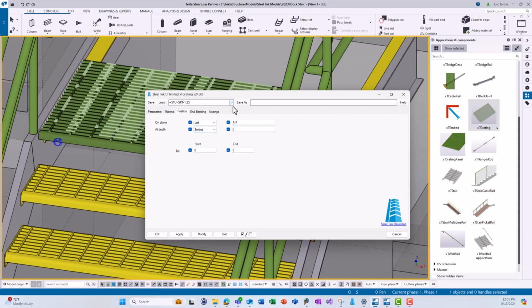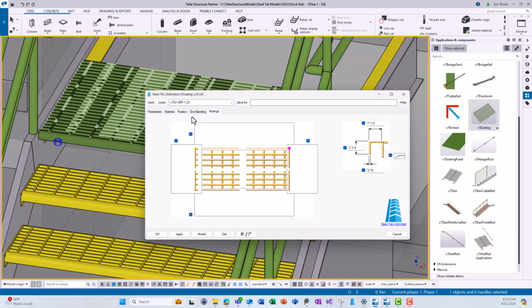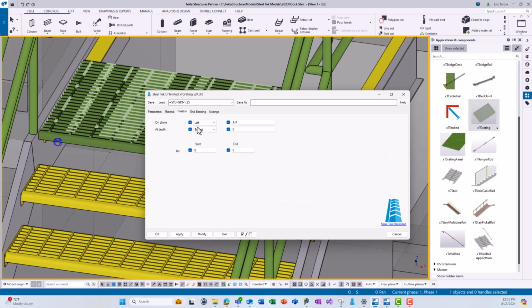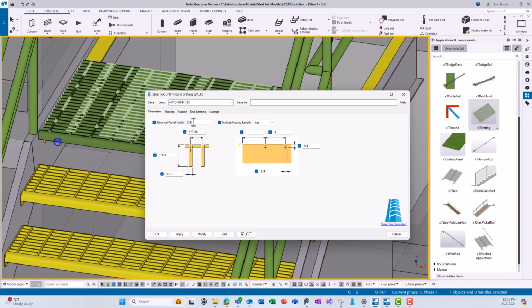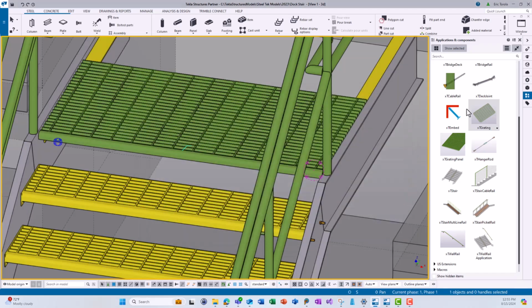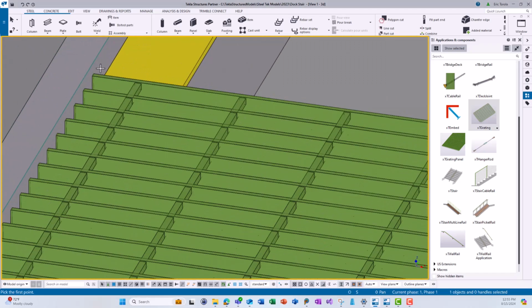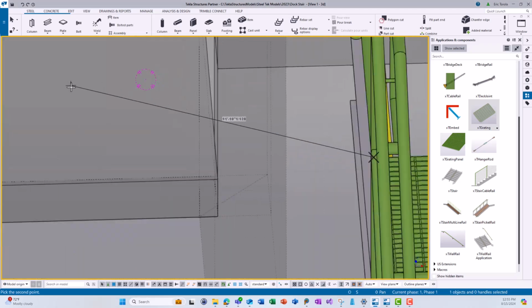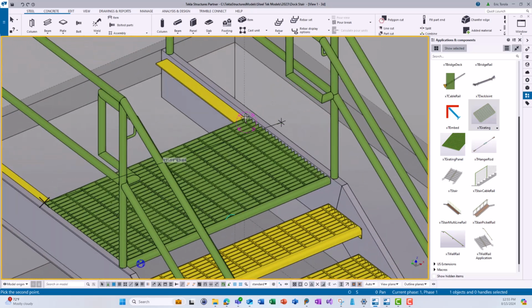Then we use the pre-saved settings for the grating that do not have a nosing. We set the position properties so we can model this panel from the other panel and change the nominal width to 2'7". We apply these settings and add the panel to the model. In a few minutes, we have a complete dock stair for this project.